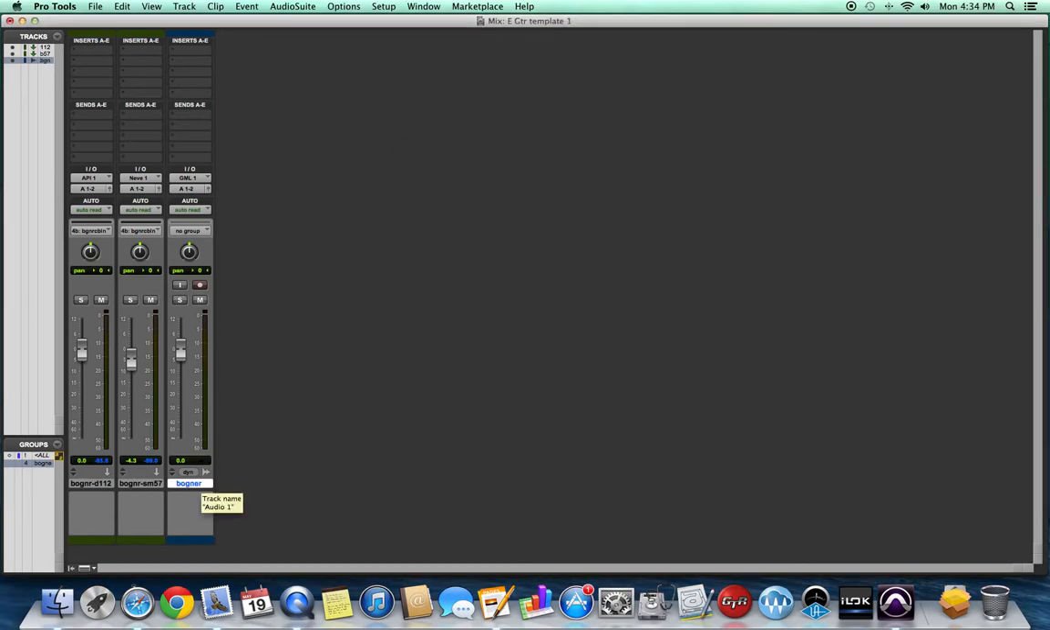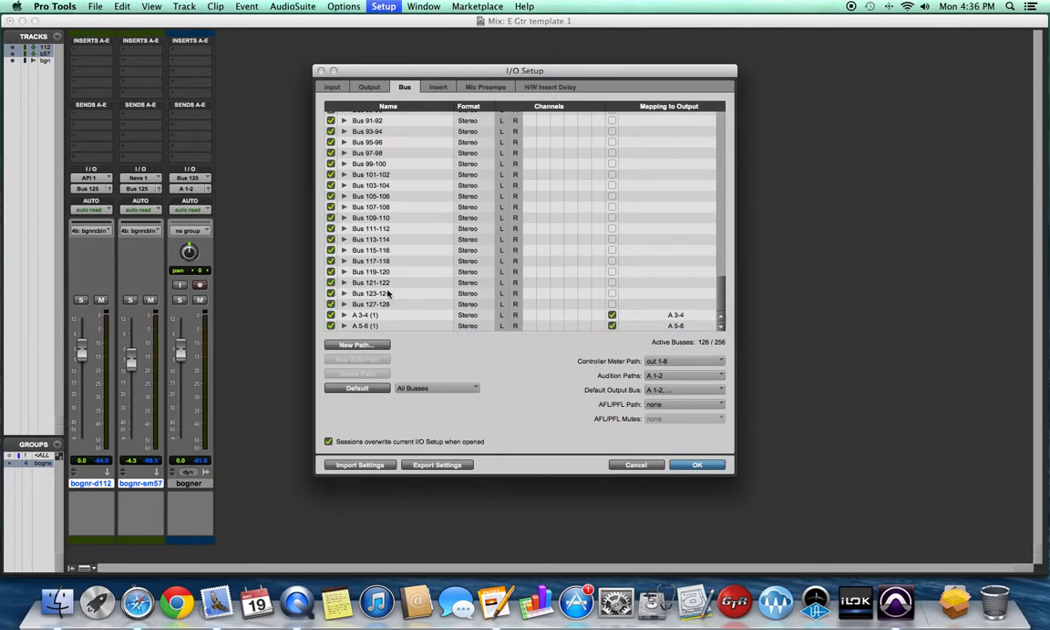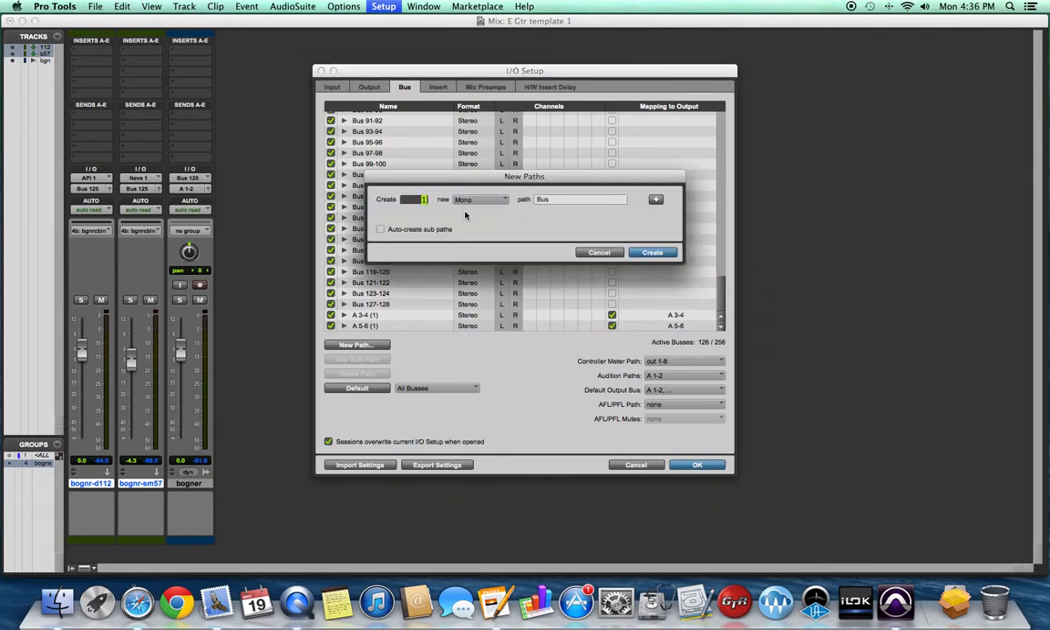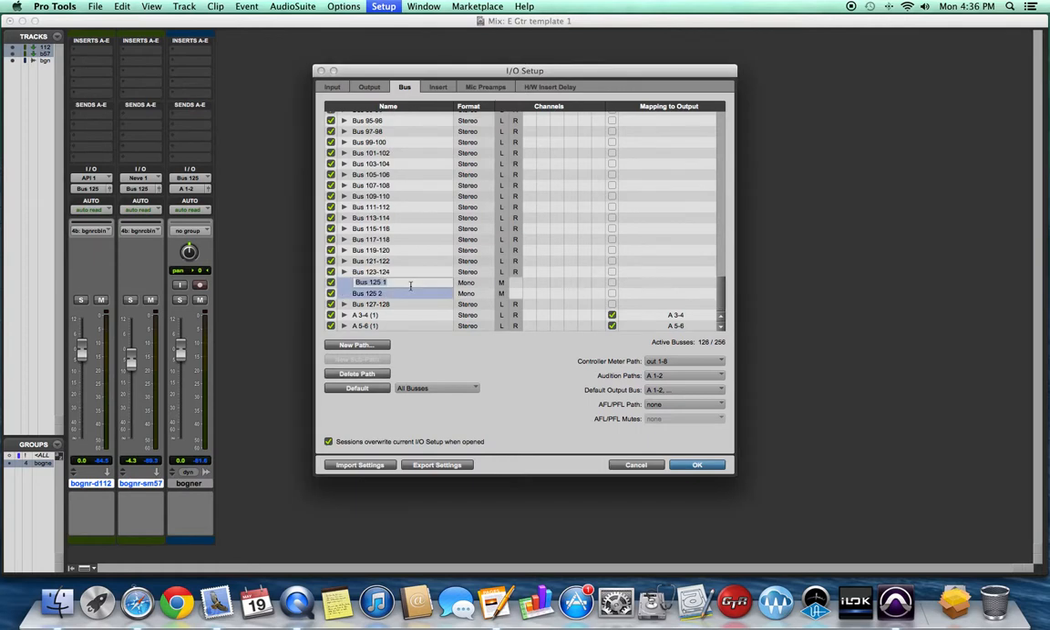So in order to get the signal out of the auxes into the audio track, we have to create a new bus path. And I'm going to name this bus Bogner to indicate it's the Bogner cab. So this bus will be getting the blend of both mics at the level I've set it at.